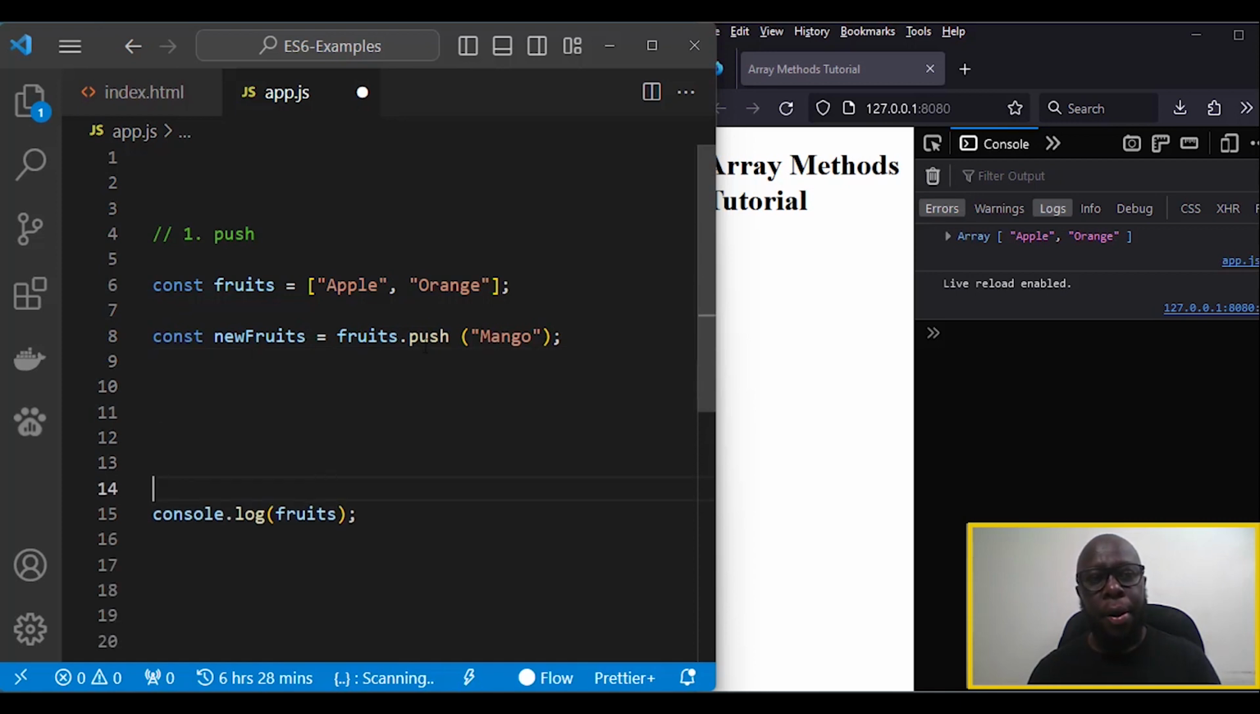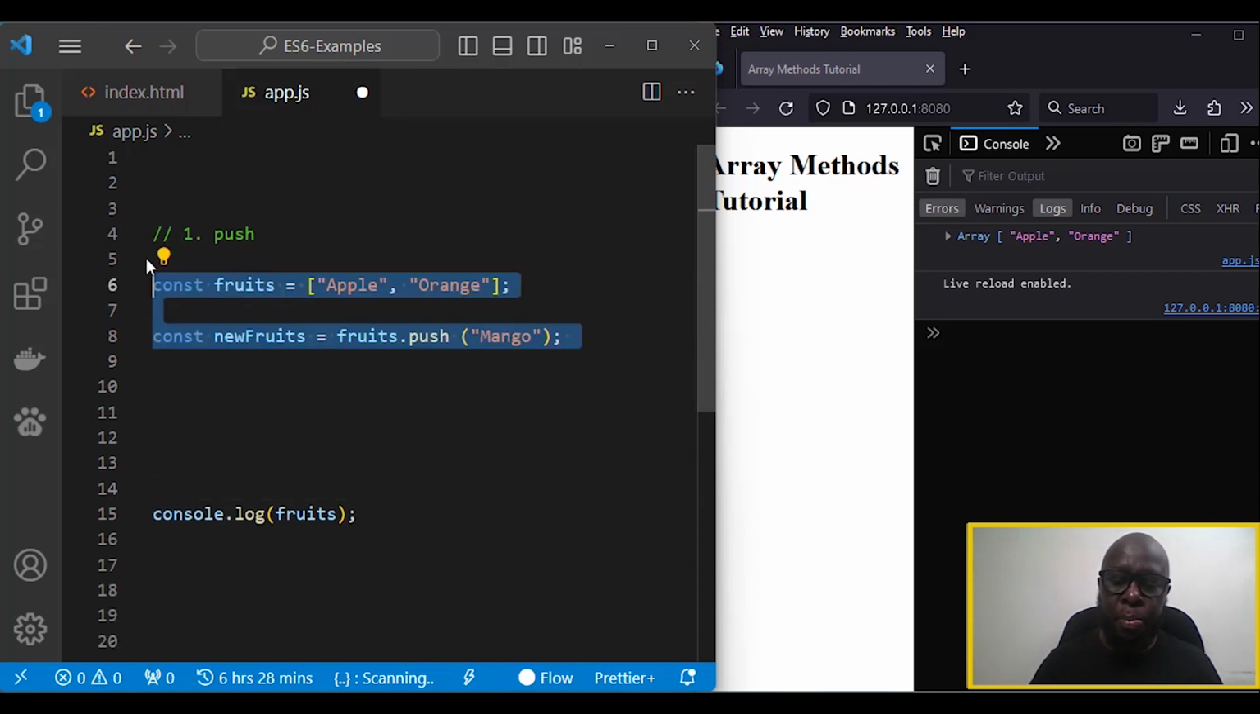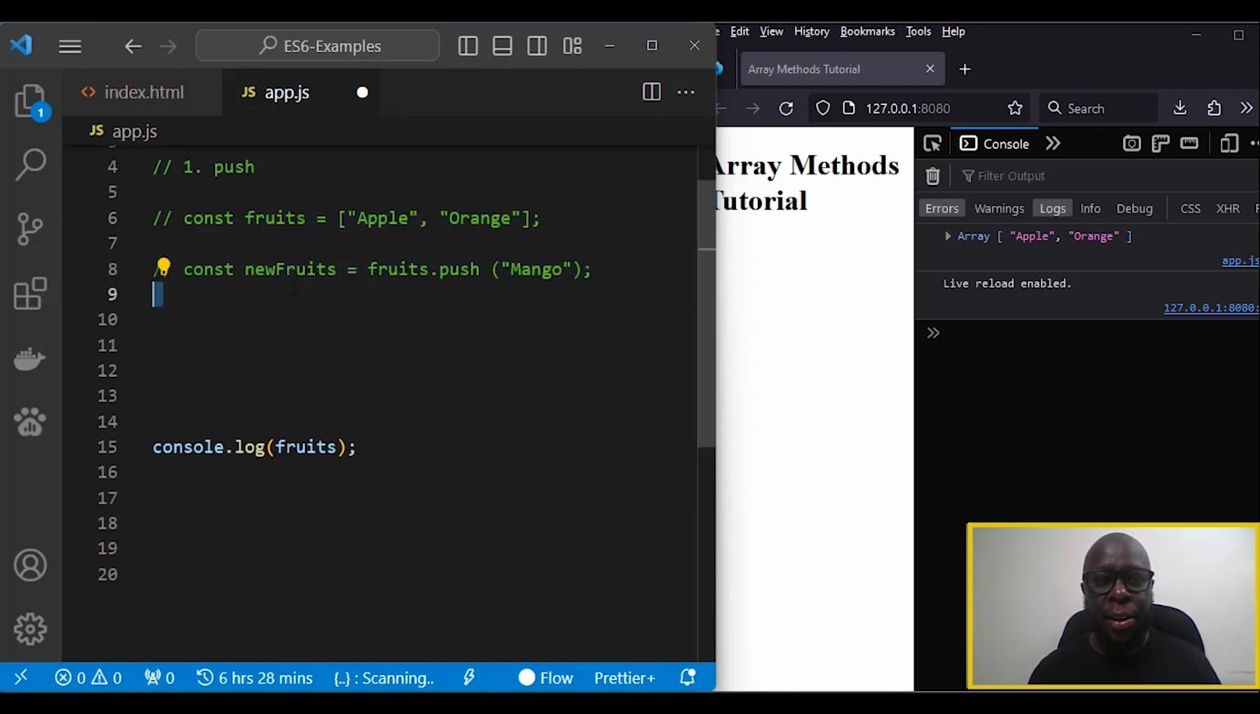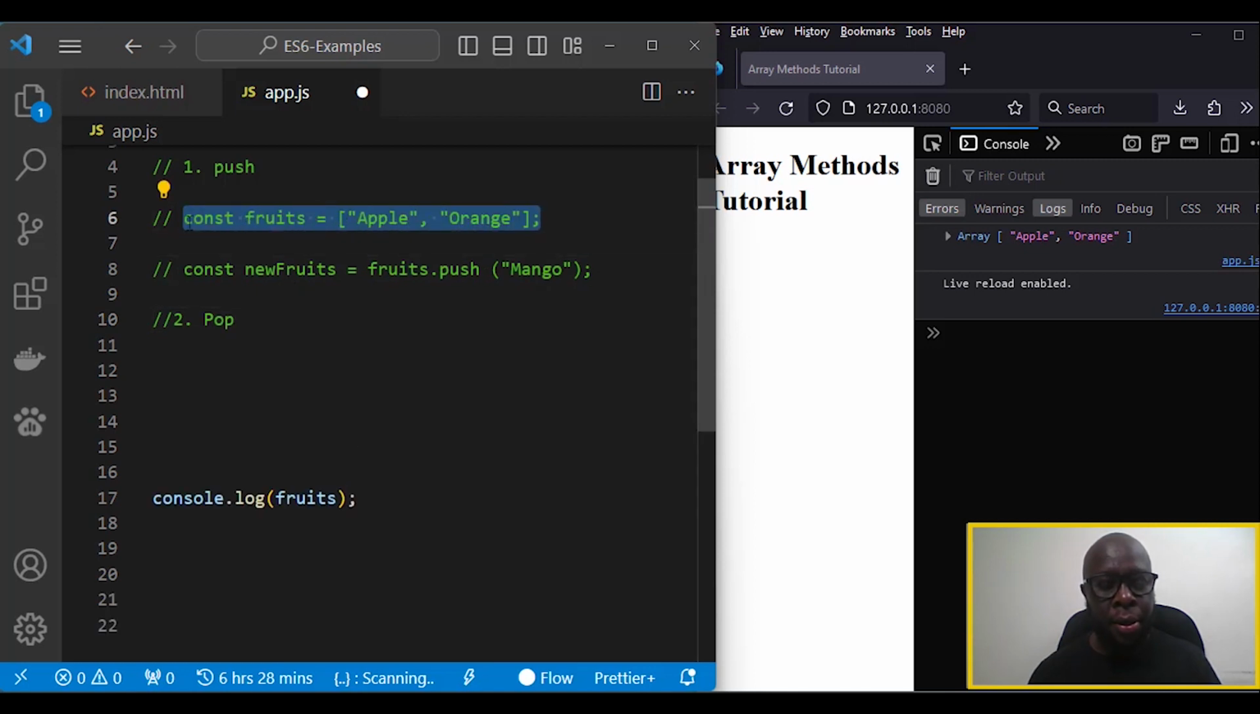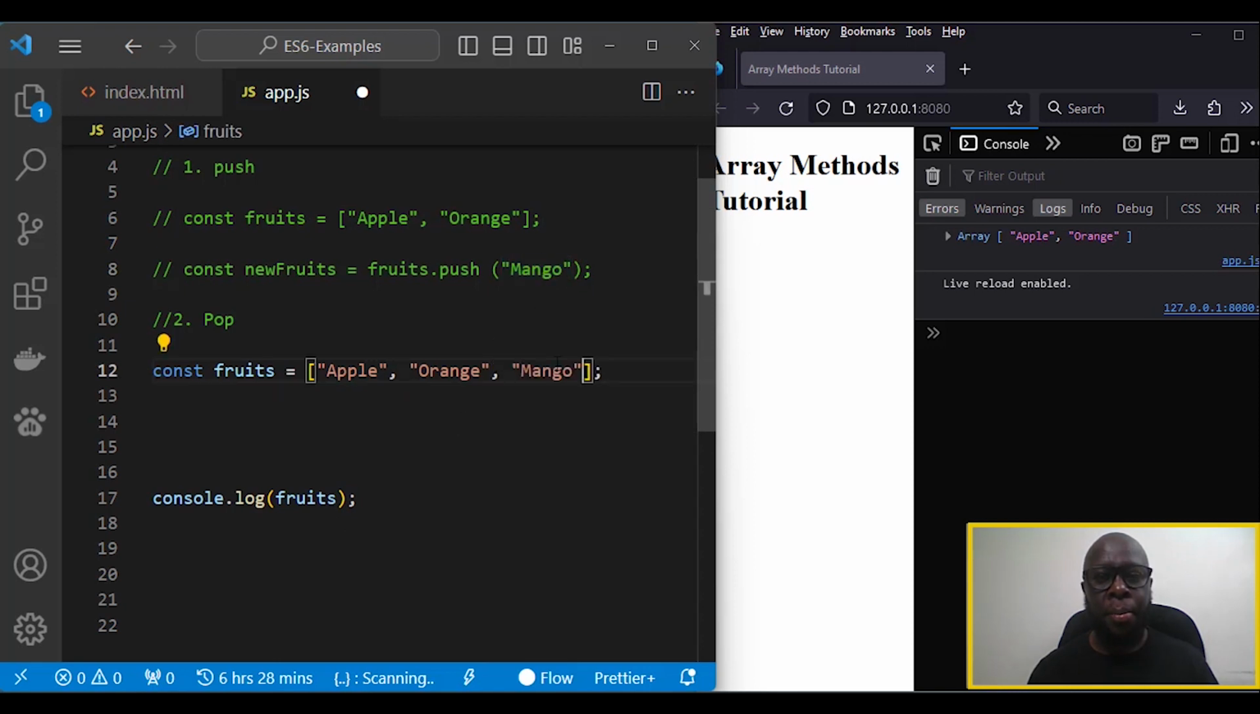So the second one is pop. Pop removes the last and returns. So I'd like to have this array. Then I want to add an extra one, which is mango. Then I want to run the pop method.